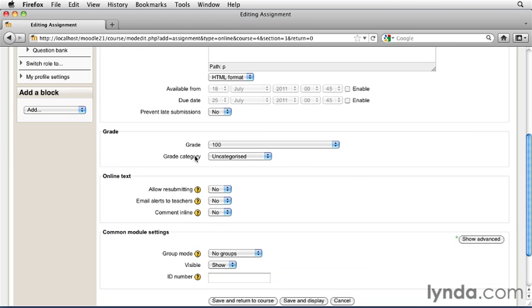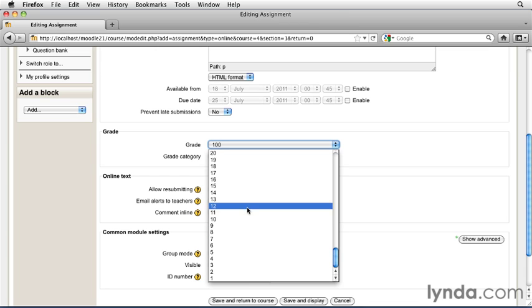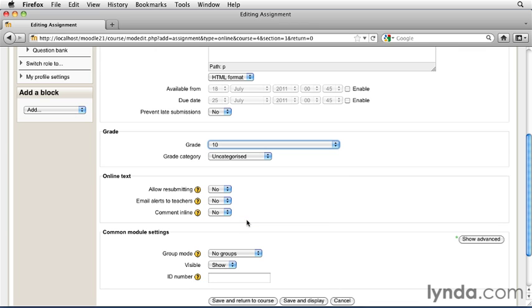The next section is the section on grades. All assignments generally start off being worth 100 points. And what I would like to do is, because this assignment is just a getting started thing, I'm going to bring this down and make it only worth 10 points.